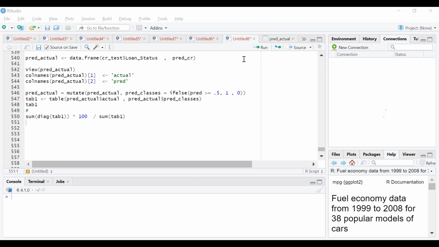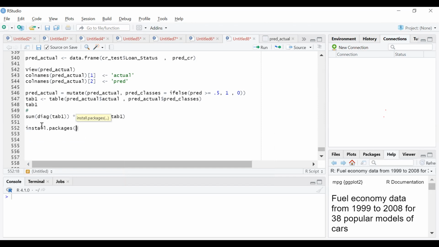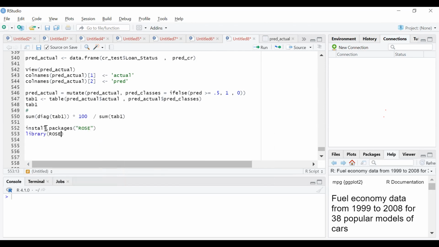Okay, let's do one thing. Let's install. You guys need to install one package. install.packages. And which package will you install? pROC, capital ROC. And library(pROC). This is again another challenge in R. For everything, a new package is needed. Okay. But this is a very small package. You should be able to install it quickly.